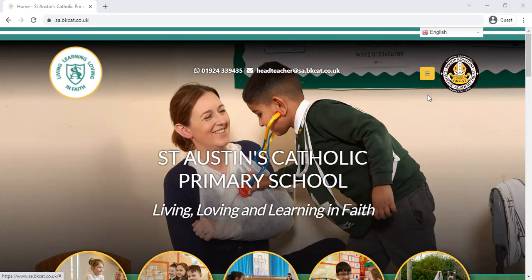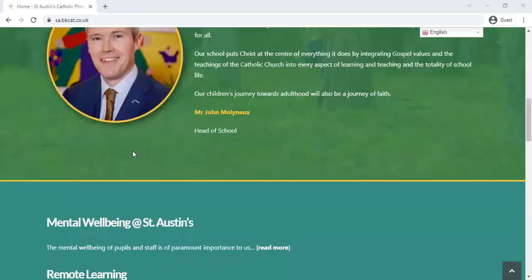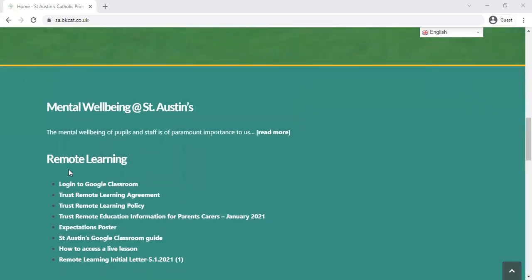The easiest way to access Google Classroom is to go to the St. Austin's homepage, either by googling it or typing into the browser sa.bkcat.co.uk. Scroll down underneath Mr. Marnew to where it says remote learning and click on this link here for login to Google Classroom.